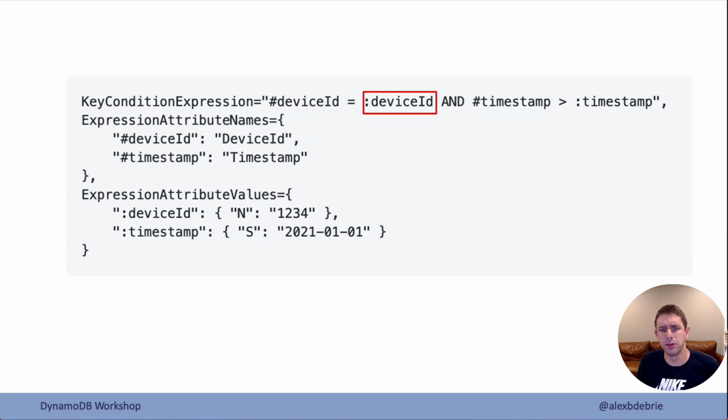You also see some values that have colons in front of them. So I have colon device ID, colon timestamp. Those are going to match up down here to what are called expression attribute values. And anytime I'm referring to an attribute value or setting an attribute value in an update expression, something like that, I need to substitute these out. These are going to start with colons, and you can see them down there.